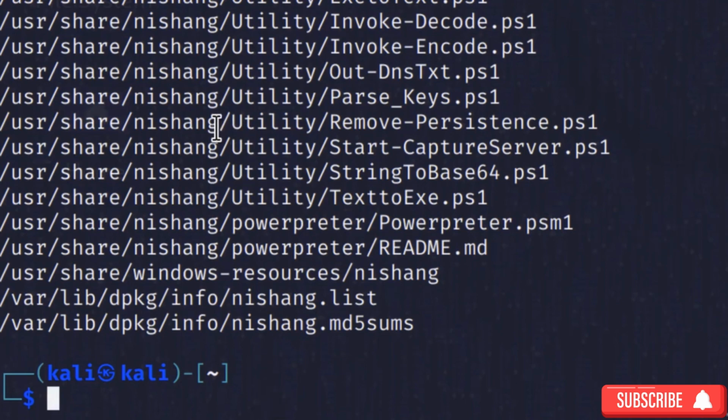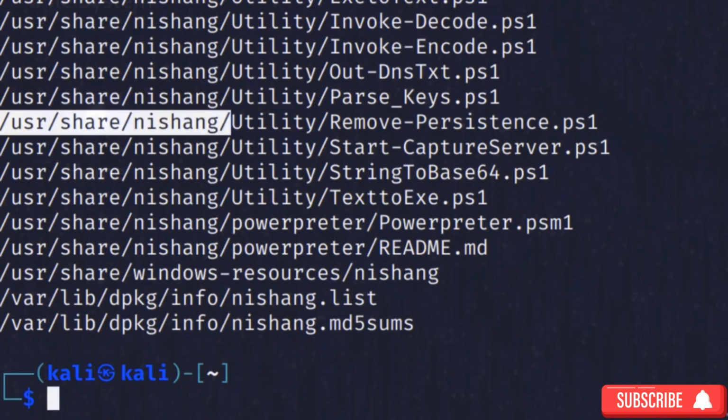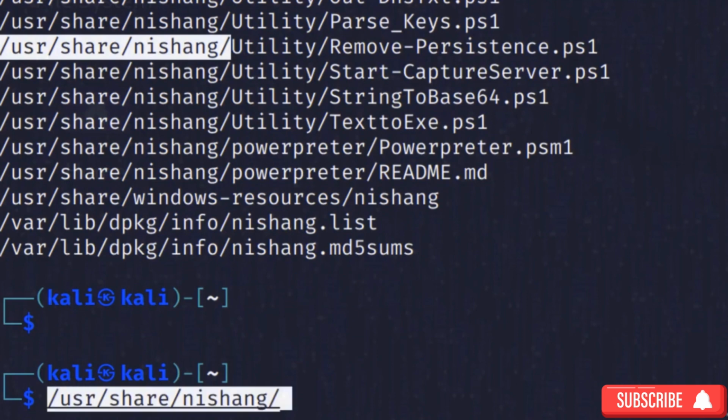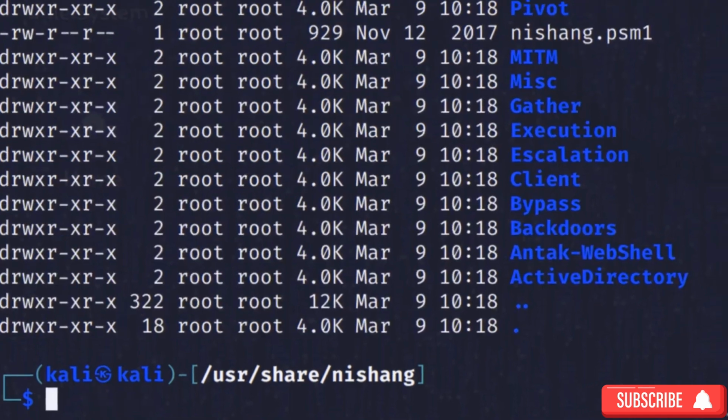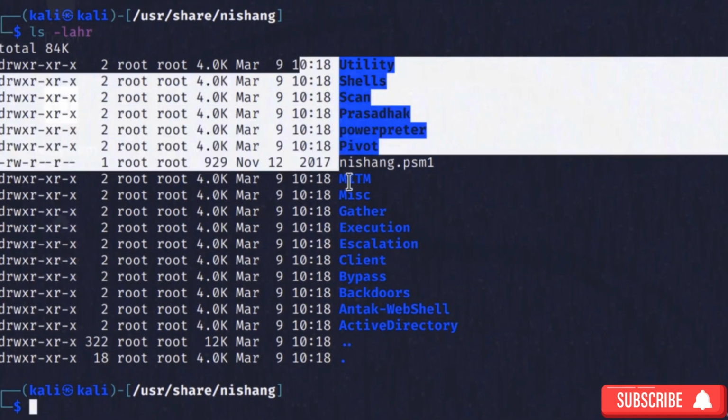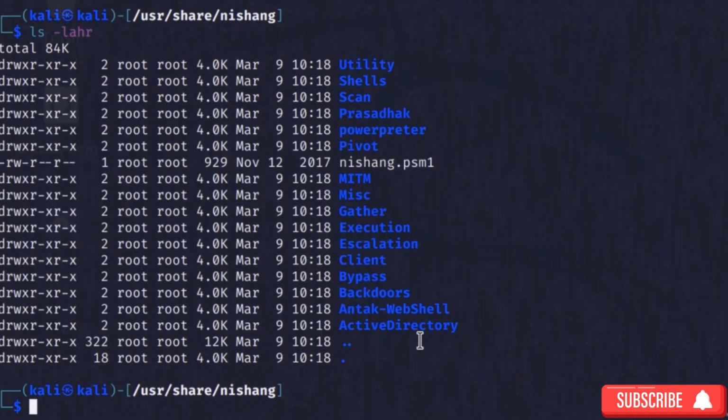All right, so now we're going to go to this path here. Control-Shift-C, Control-Shift-V, Control-A to go to the beginning, cd, Enter, ls -lahR. All right, so now we have a collection of folders. Nishang is basically a PowerShell post-exploitation framework. So again, this course has a cybersecurity slant, and Nishang is a tool that adversaries as well as red teamers and penetration testers will use in order to move around an environment after they've compromised an asset.